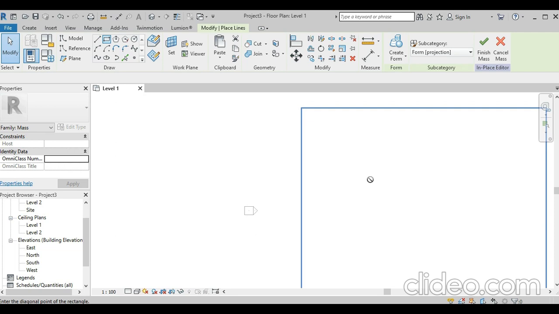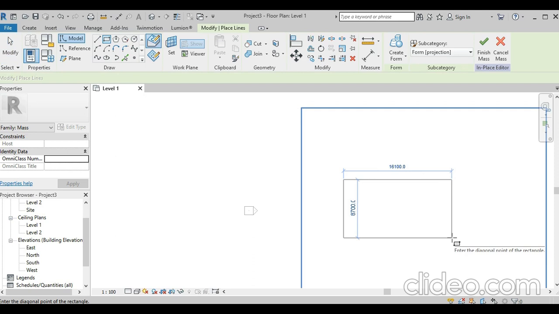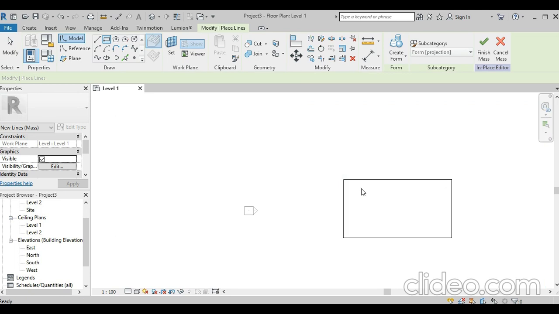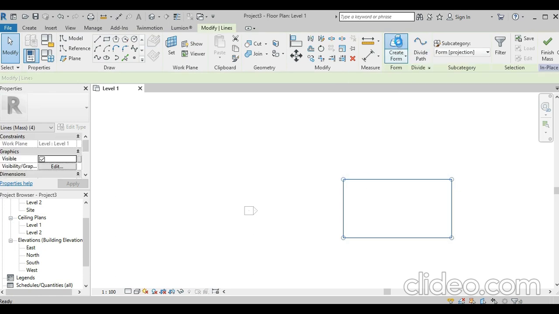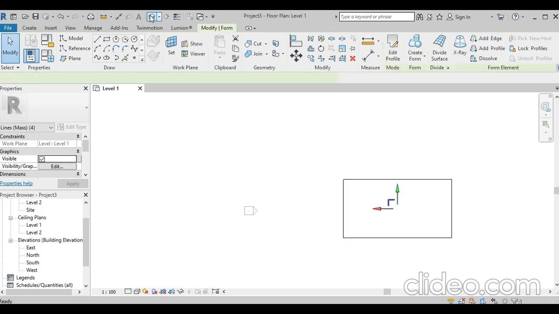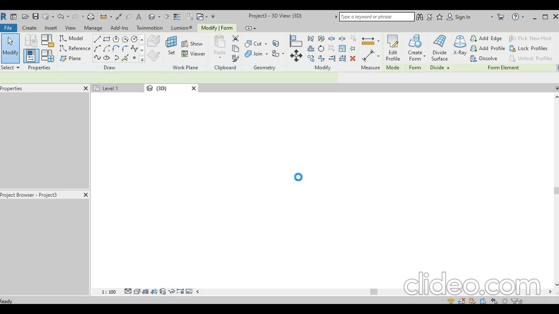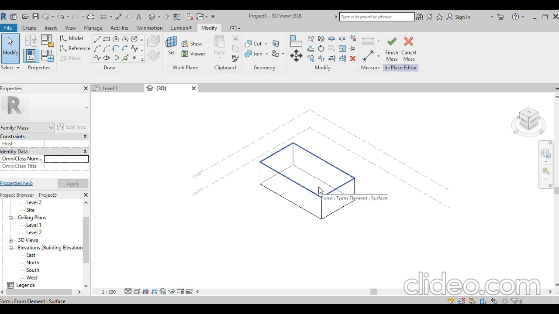For some reason, my computer is a little bit slow today, so bear with me. You place that shape. I mean, you can pick whatever shape you want. I chose this one. You select that shape and click on Create Form. And then we have to go to the 3D to see that form. So there we go, we have this.